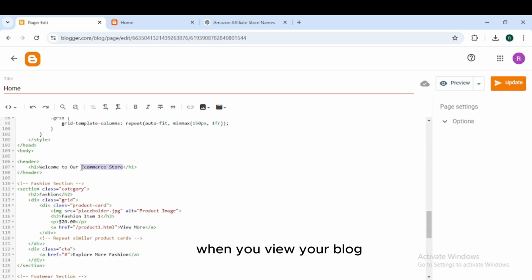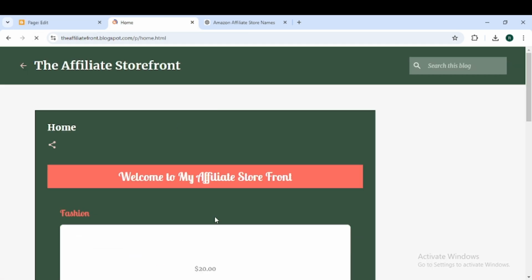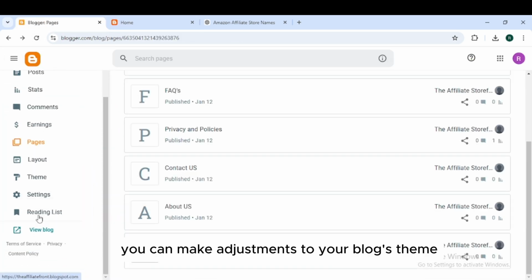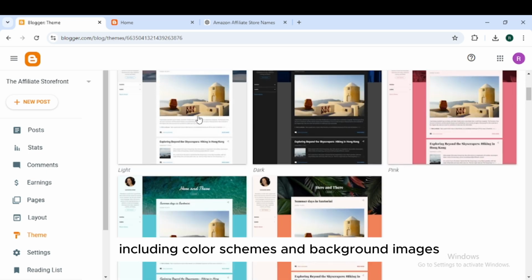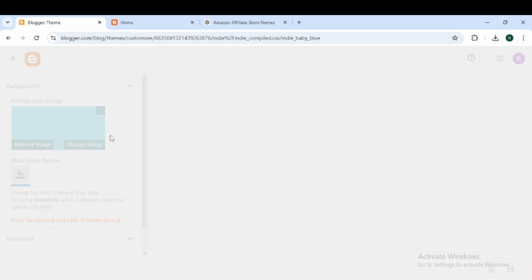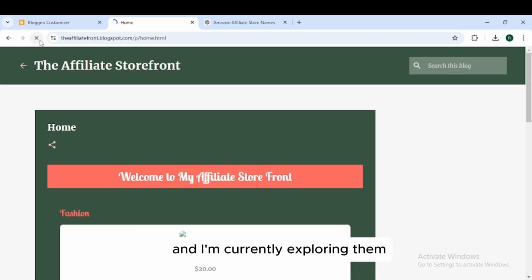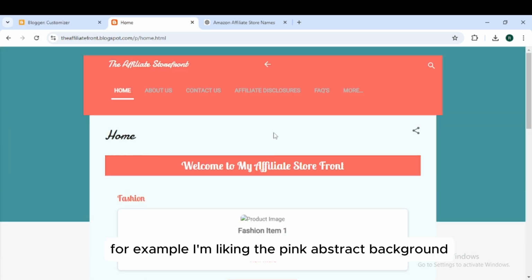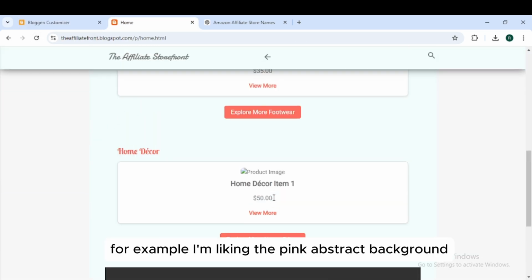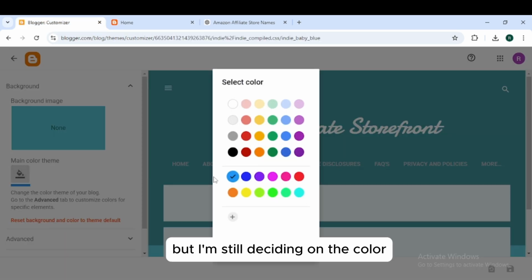When you view your blog, you'll see how the homepage appears. However, I wasn't happy with the theme, so I decided to change it. This is where you can make adjustments to your blog's theme, including color schemes and background images. There are many categories of images to choose from, and I'm currently exploring them. For example, I'm liking the pink abstract background, but I'm still deciding on the color.